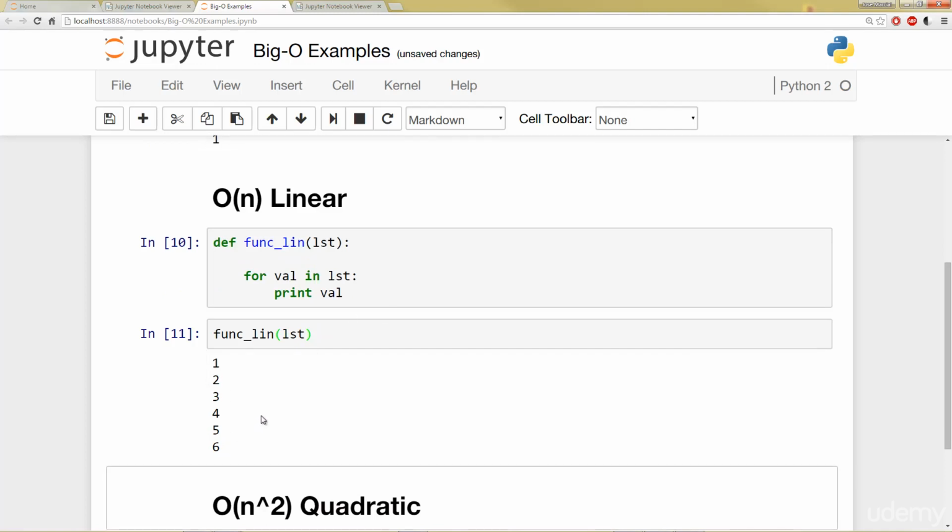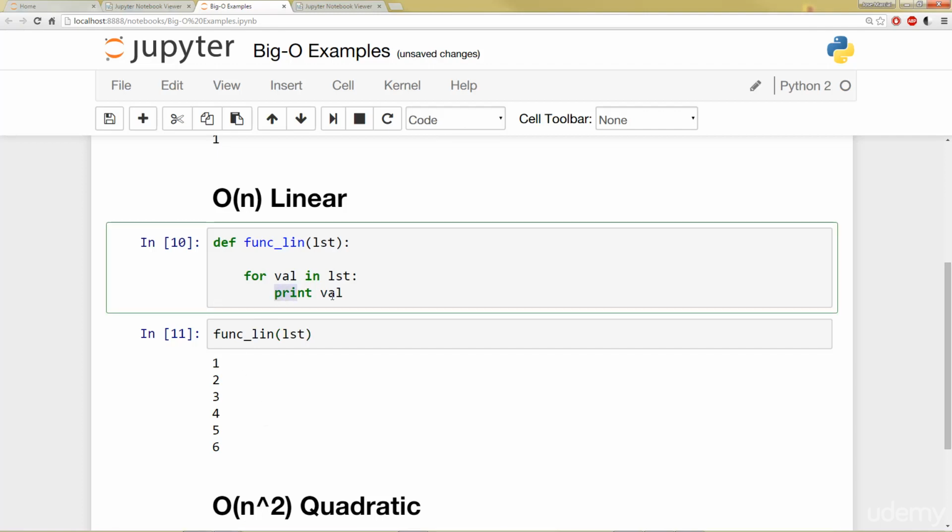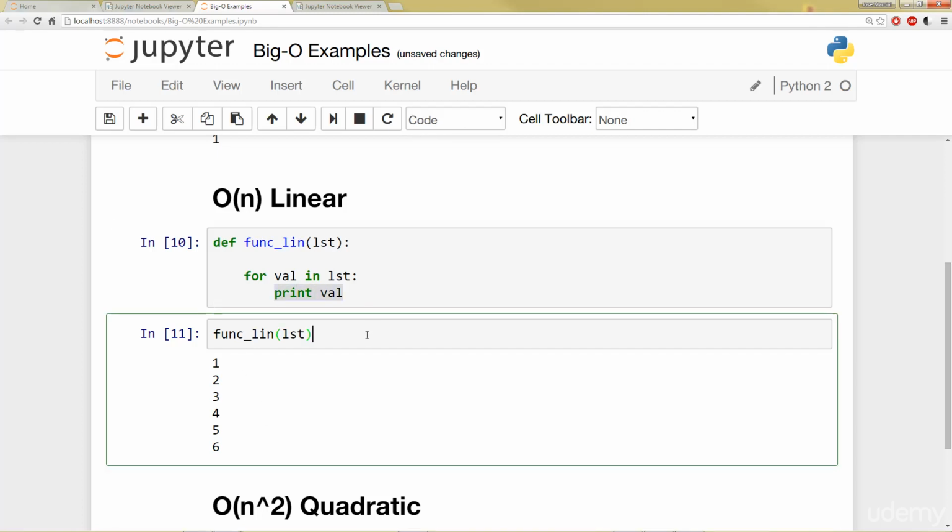So this function runs in O(n), or linear time. This means that the number of operations that are going to take place here, the number of print statements, is going to scale linearly with n. So if we have an input list of 100 values, it's going to print 100 times. If we have a list of 10,000 values, it's going to print 10,000 times. And a list of n values will print n times. So that's why this is a linear example.